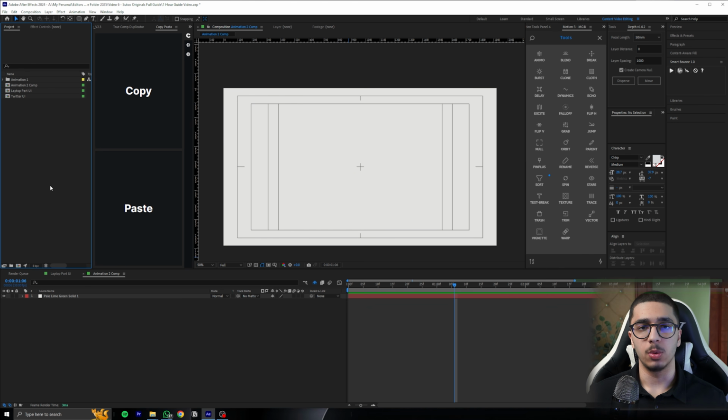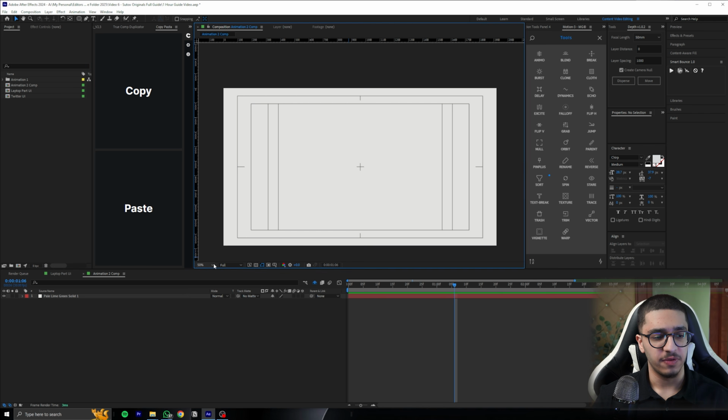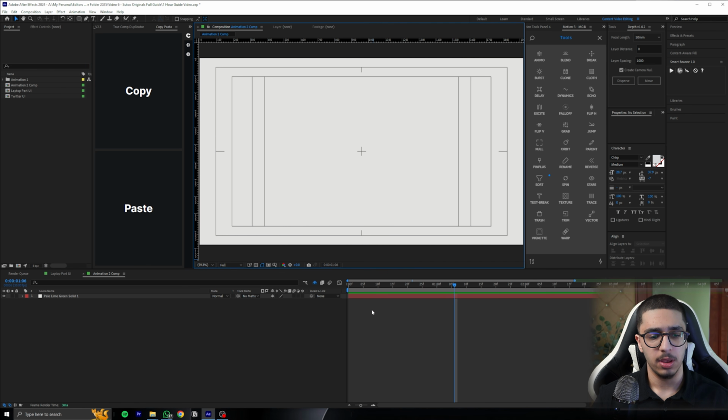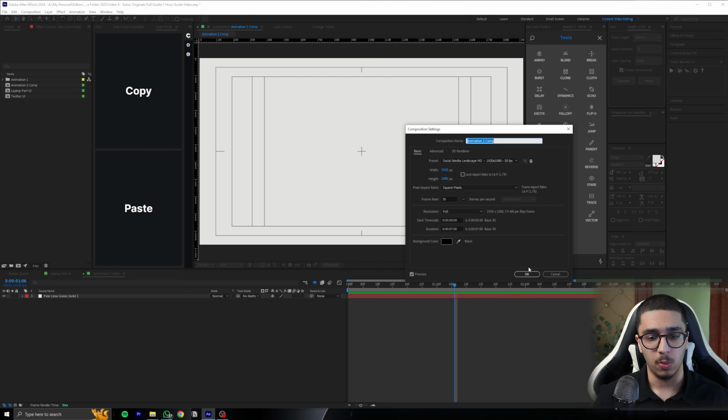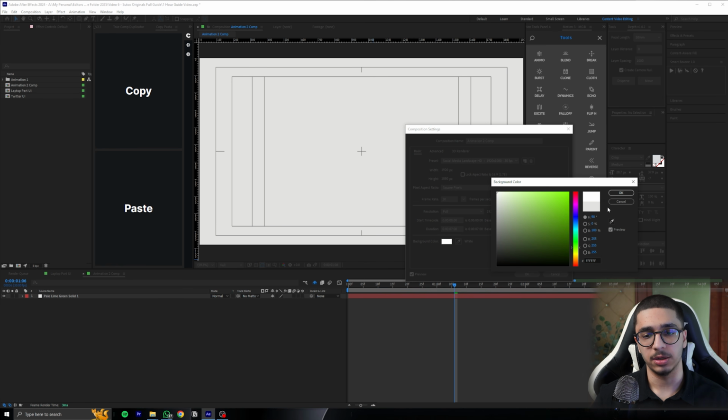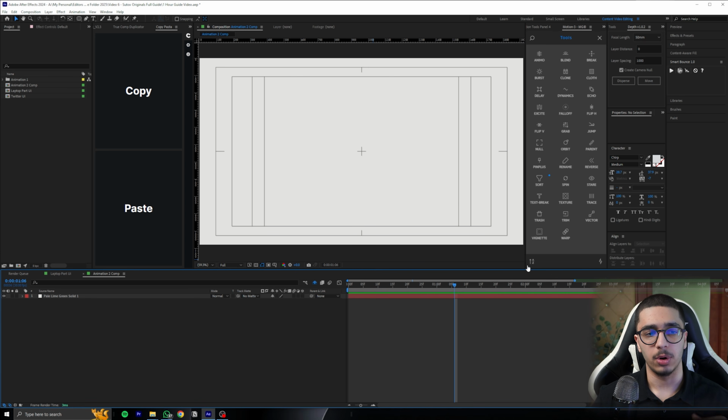Now the first thing you want to do is open up the composition of After Effects Animation 2 Comp. And you can see we already have a white layer, and it's not completely white. If I just zoom and pan into this, it's kind of grayish. All right, this is just the vibe that we're going for.